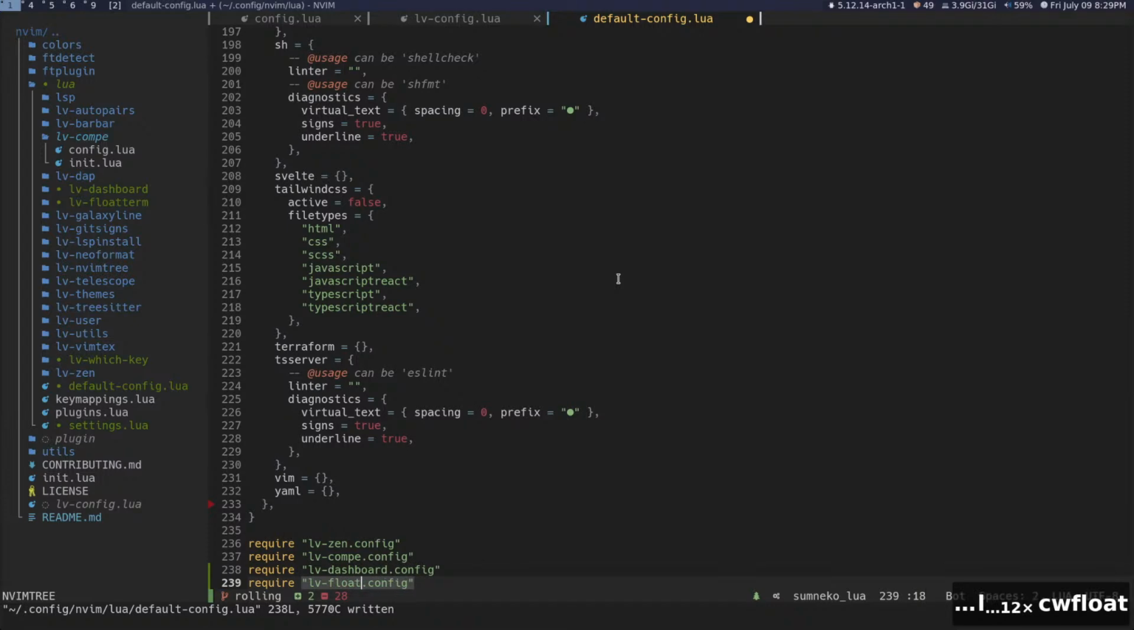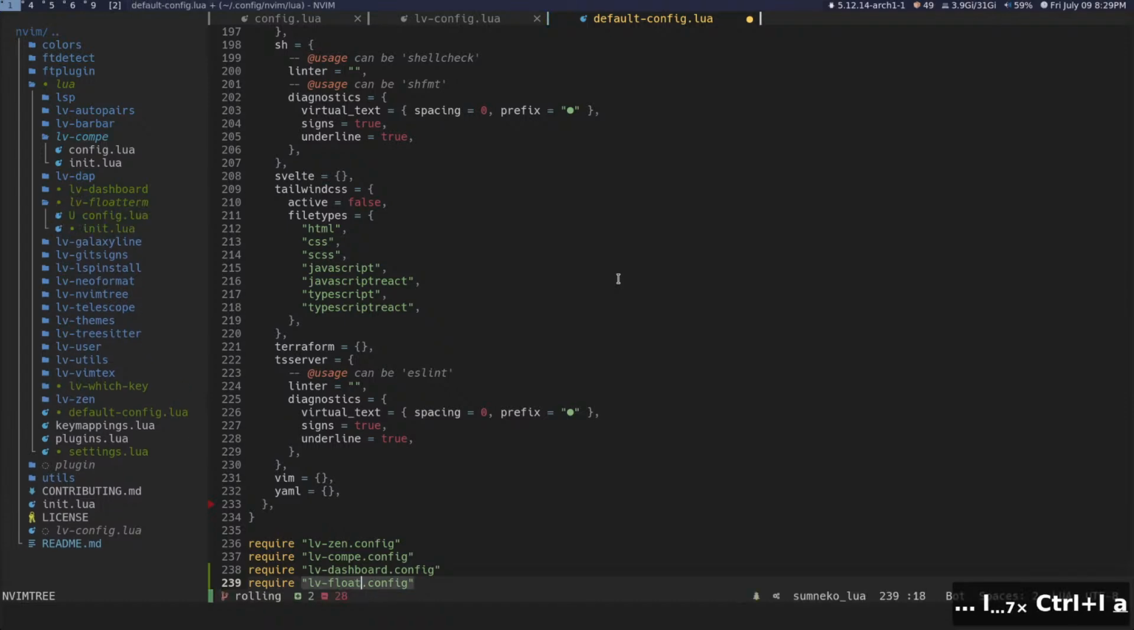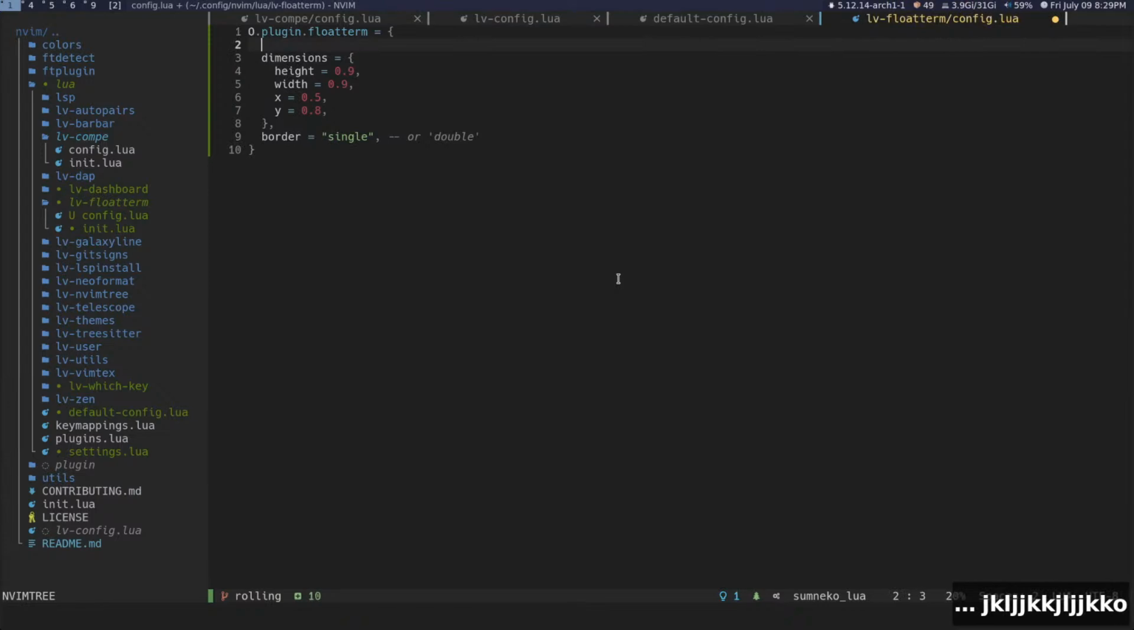Float. Term. What are we calling this? Where the hell is it? I can't see it for some reason. Oh, there it is. LV float term. All right, we're calling that there, and then we'll come back over to float term. And we'll do config, and we'll do active equals false. Like that.